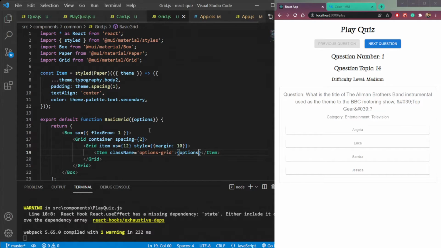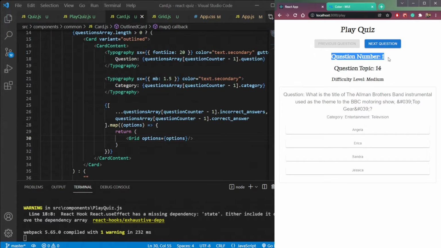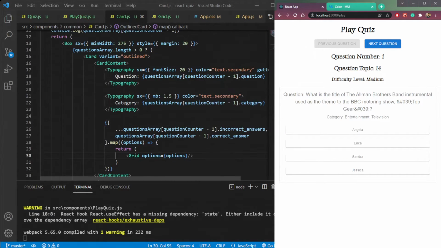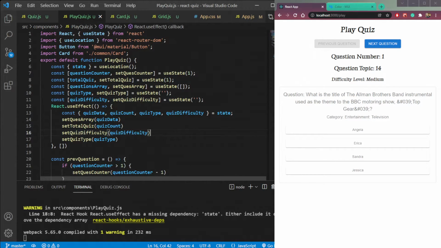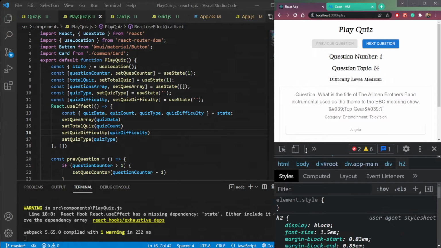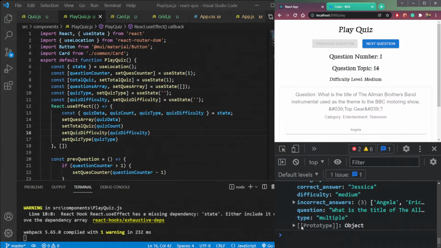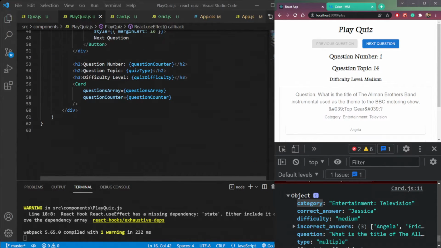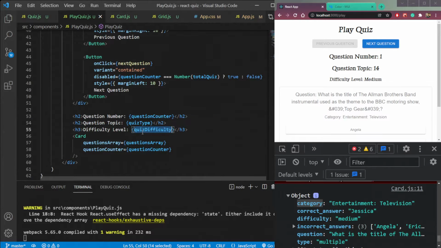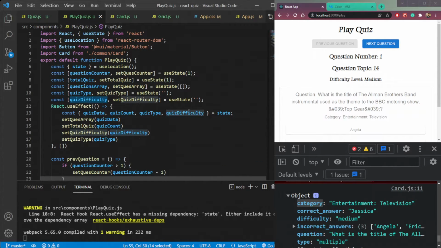Wait, I think we are doing something wrong here. In the text, question number 1, topic is 14. Okay, topic is 14. We can set topic from this console as well. So topic is category, so where we are setting it, here. Quiz type, quiz type, what are we getting, okay.